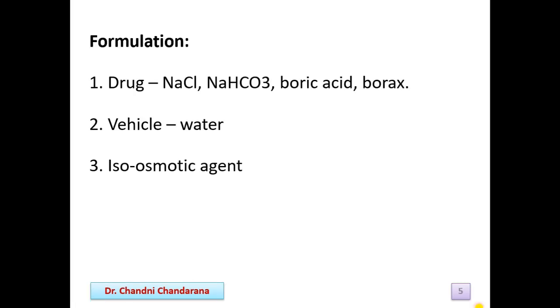Now we will see the formulation part. To make the eye lotion, first we require the ingredient, that is the drug API. Then we require a vehicle and an isoosmotic agent. As a drug we can use NaCl, sodium bicarbonate, boric acid or borax. For the vehicle we use water, and an isoosmotic agent can be added.